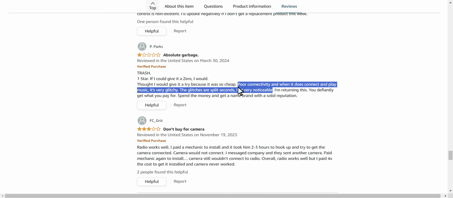Usually it's on the phone side, but just keep that in mind. That's a Bluetooth software issue. That's what causes this problem. This guy says, don't buy it for the camera. Radio works well. Paid a mechanic to install it.